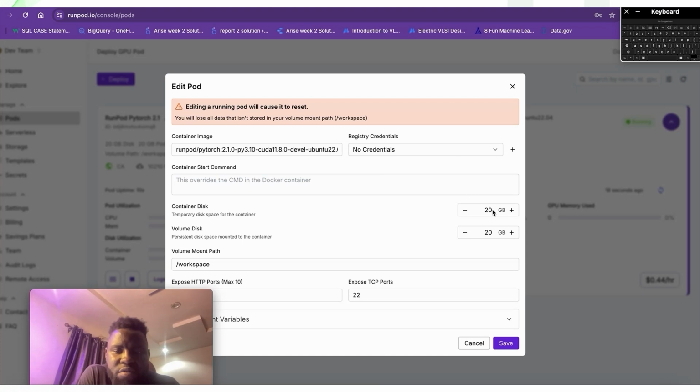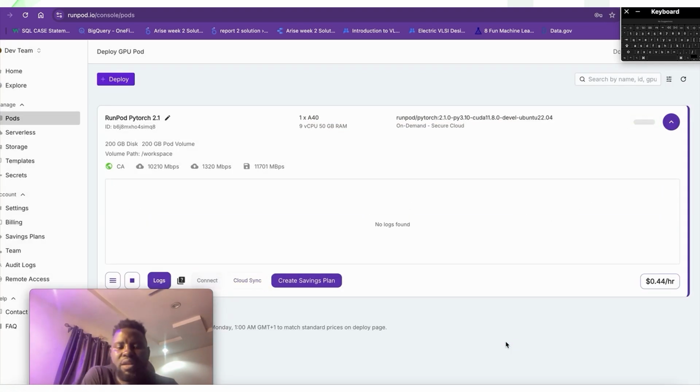For the container disk, this is more or less like Docker, but I would love my container disk to maybe be 200, or you can set a volume disk. You can set it to whatever value you want. You don't need to tamper with anything here except this. You can leave it at 20 gigabytes, but because we are dealing with video data, it's going to download some data into the GPU that might be large, so that's why I'm putting it at 200.